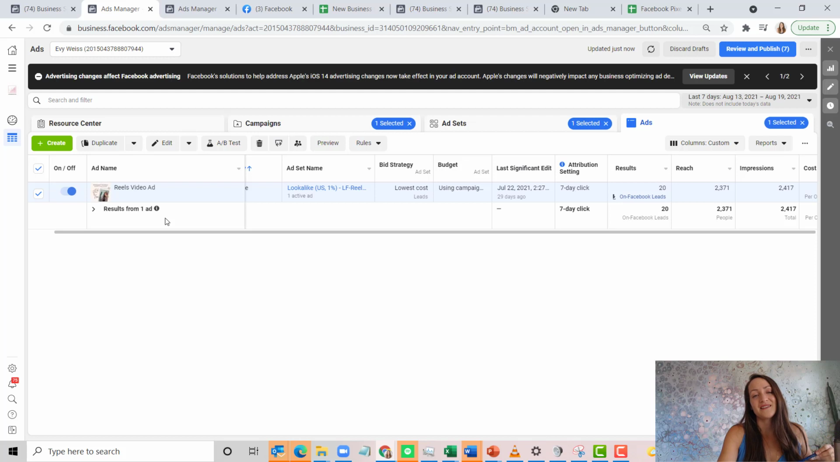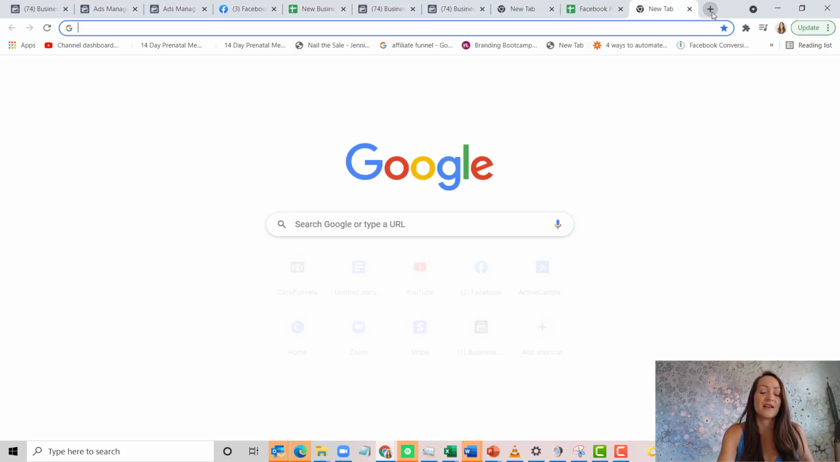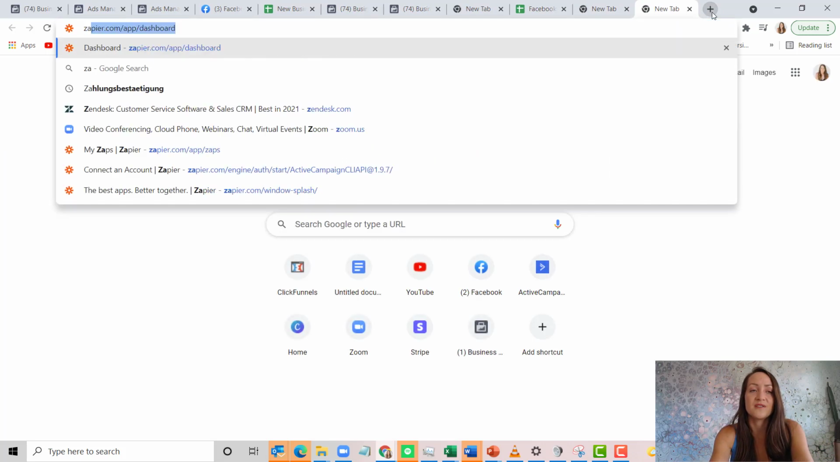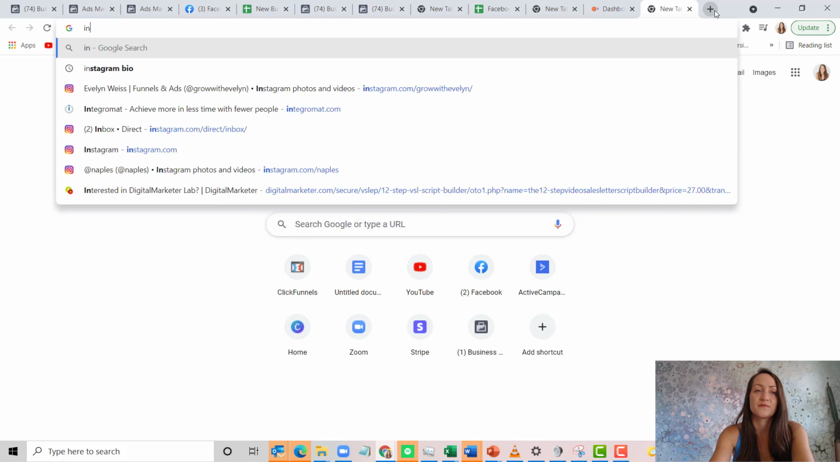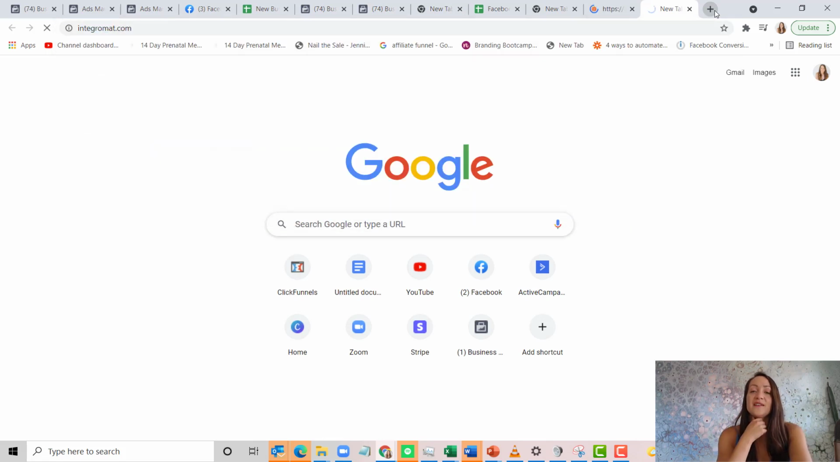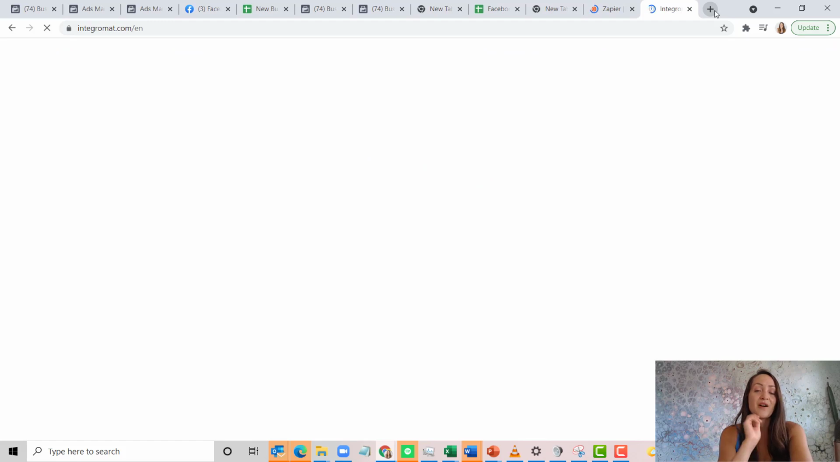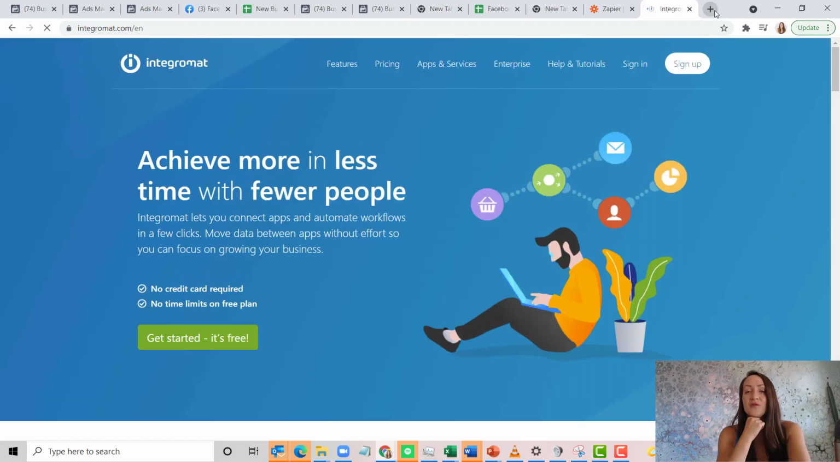When you have the lead ads set up, you need to make sure that the email addresses people gave you land in your email automation tool. And I like to use two tools. One is Zapier and one is Integromat. Integromat is a little bit cheaper, and you can find a tutorial on how to connect it with your email autoresponder on my YouTube channel.